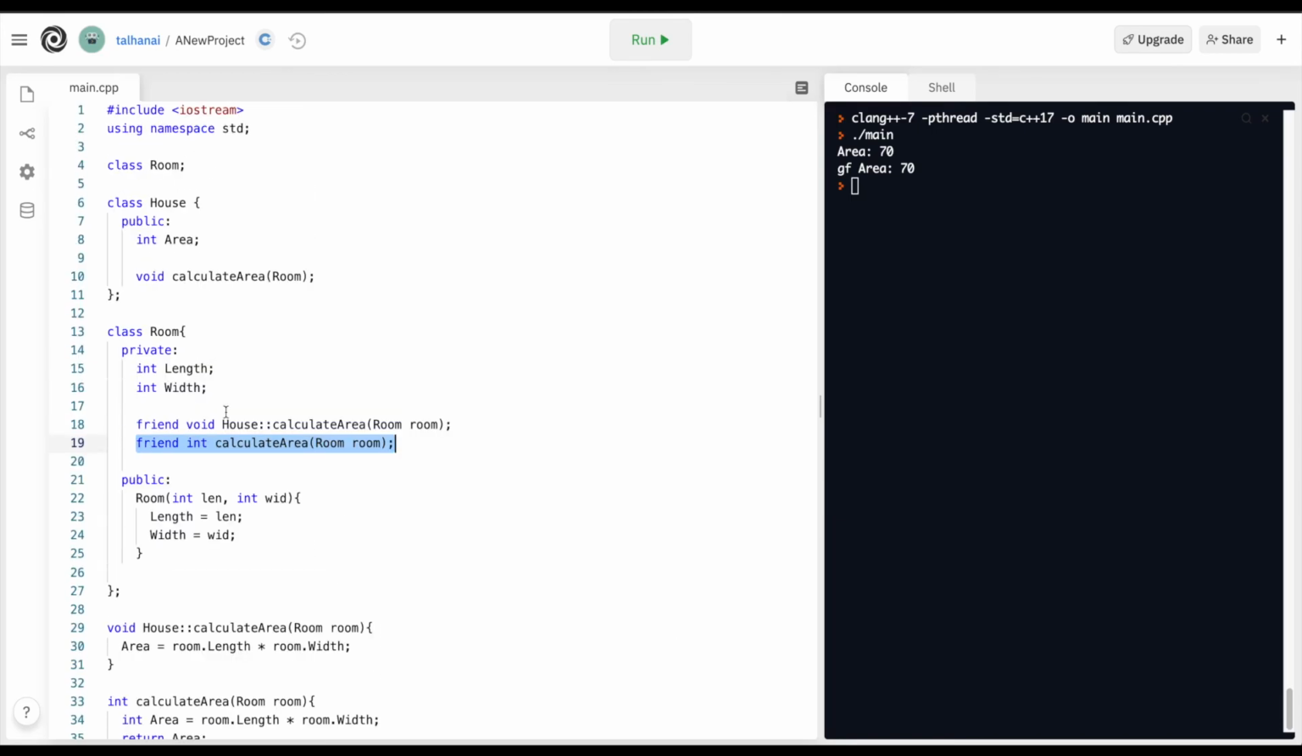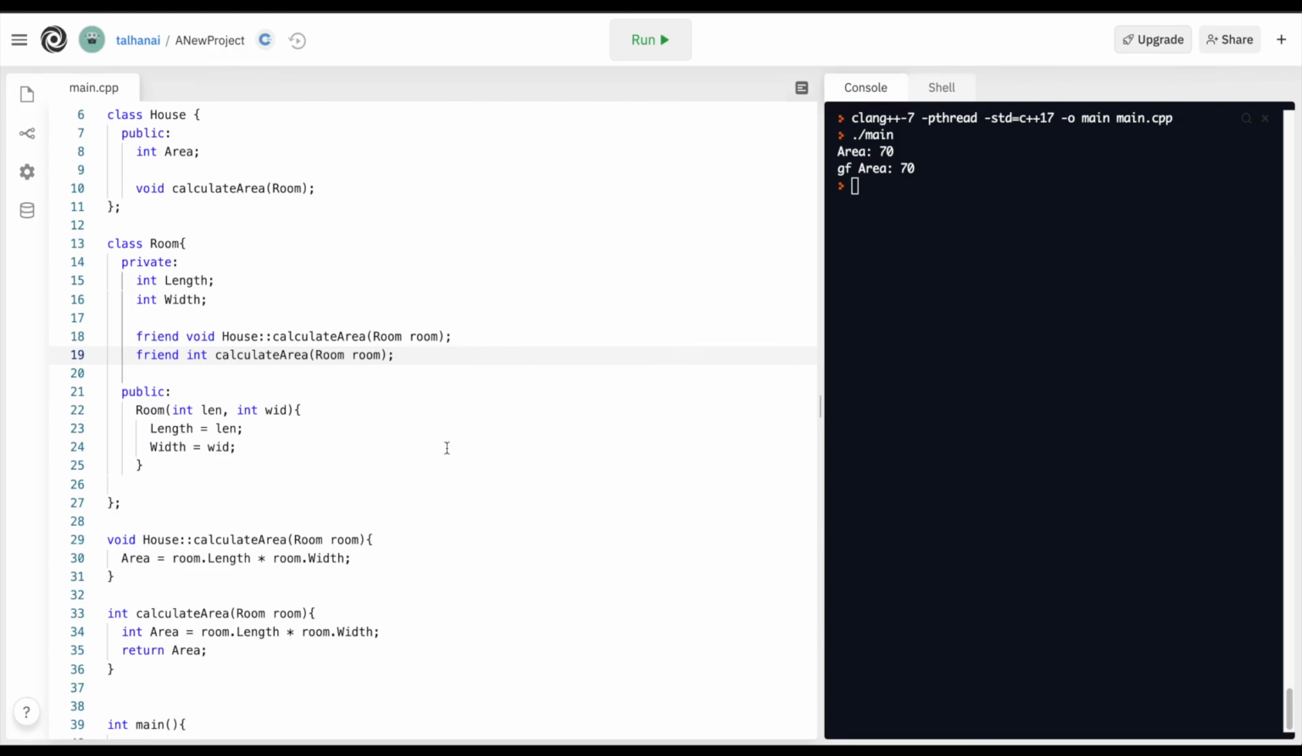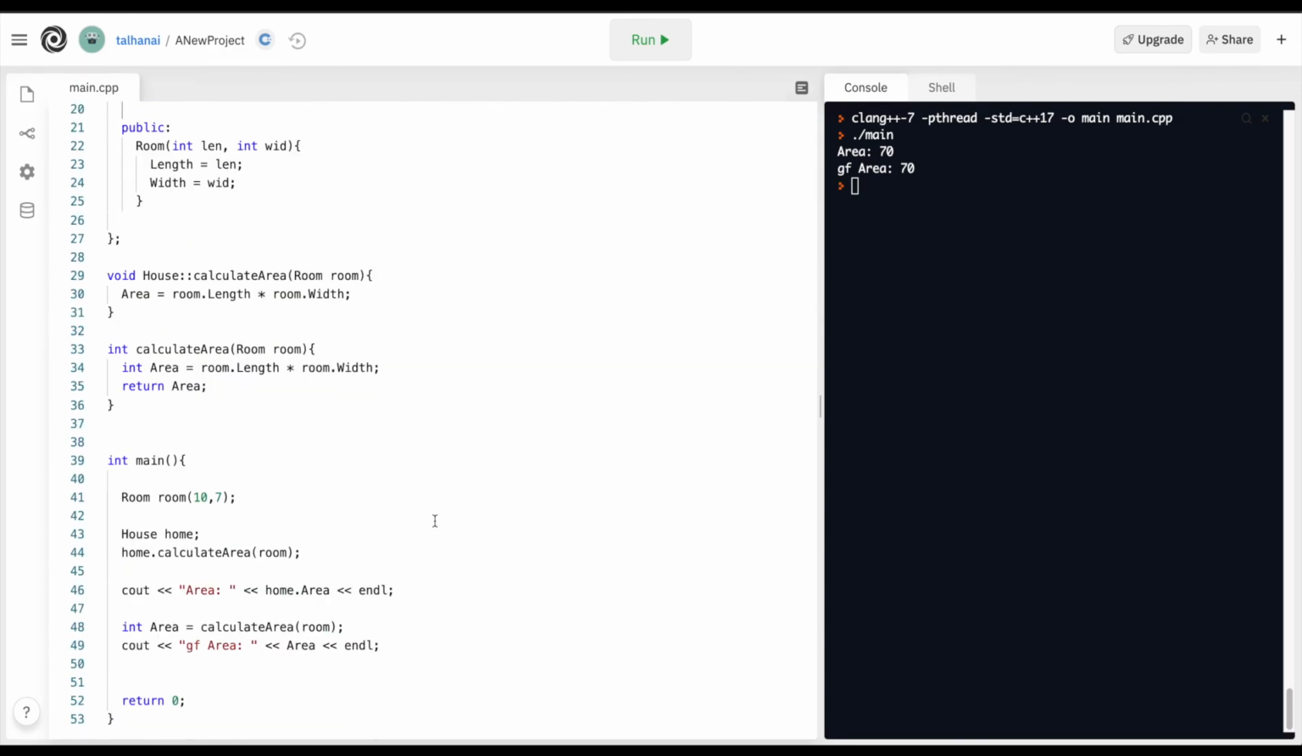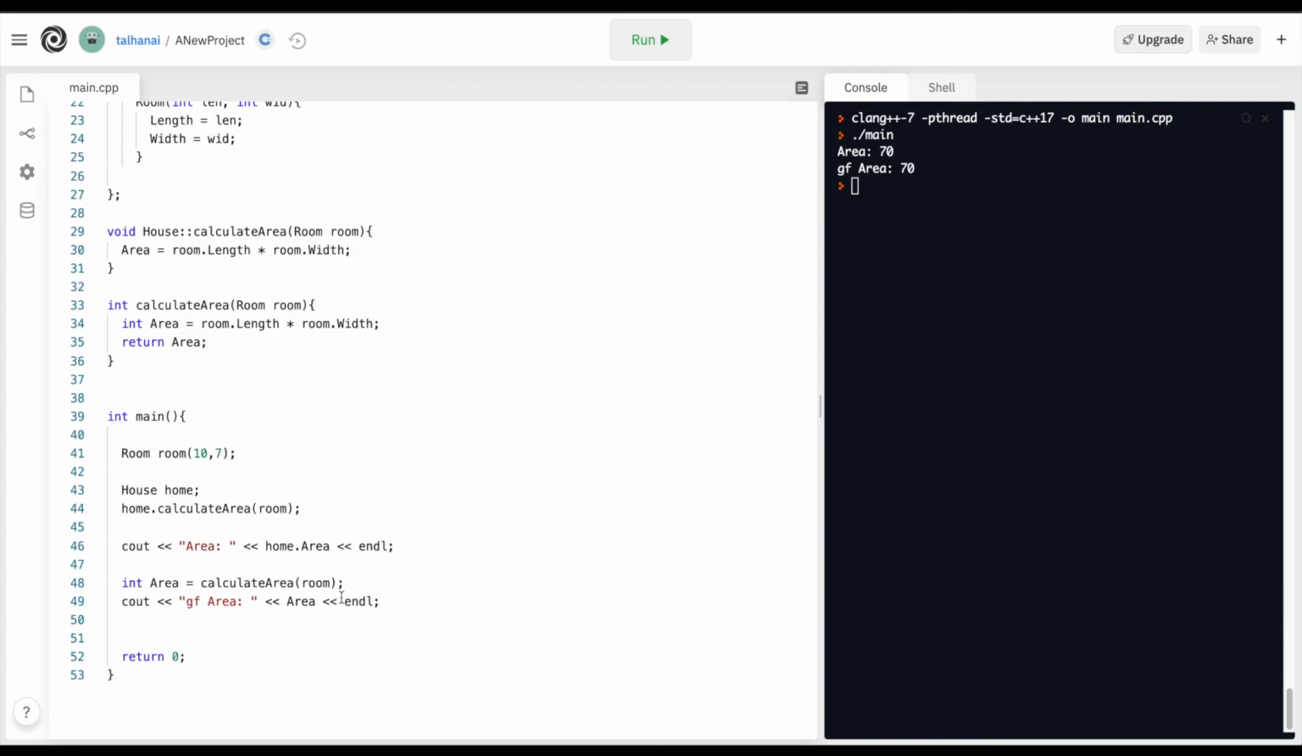All this functionality is meant to make the coding simpler, easier to read, easier to follow, easier to debug by allowing very specific functions to have access to private members. So that's the philosophy behind friend functions.